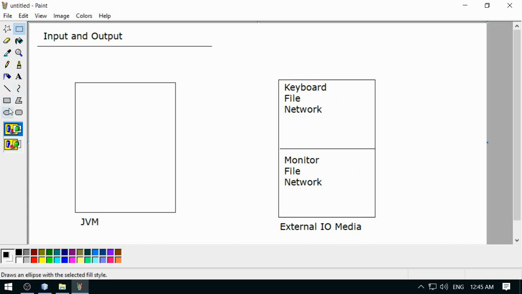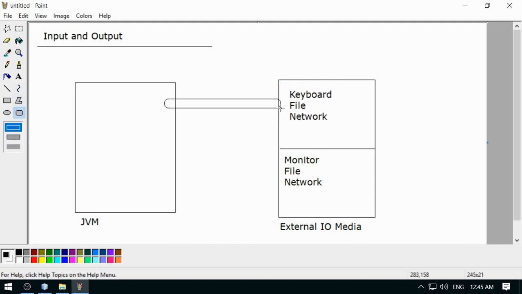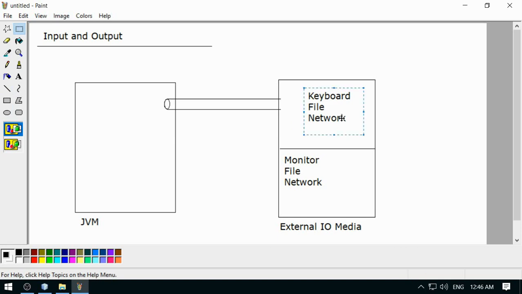Okay, now taking the data into Java virtual machine from any external medium is an input. So I'm going to use here streams. Streams are representing the sequence of characters, sequence of bytes, and it is just like a pipe where the data can flow through. So this is the pipe, and the data will be entered in the pipe from one end and the data can be taken from the second end.